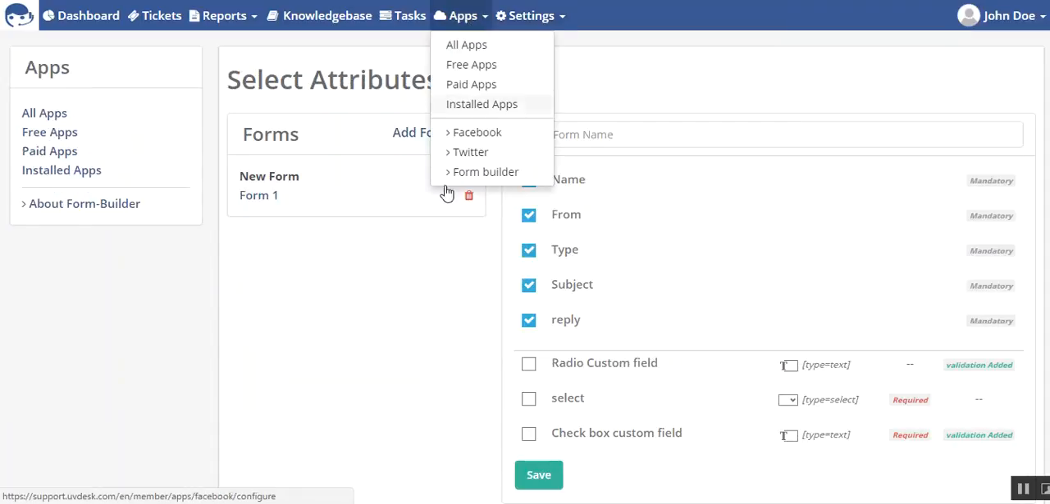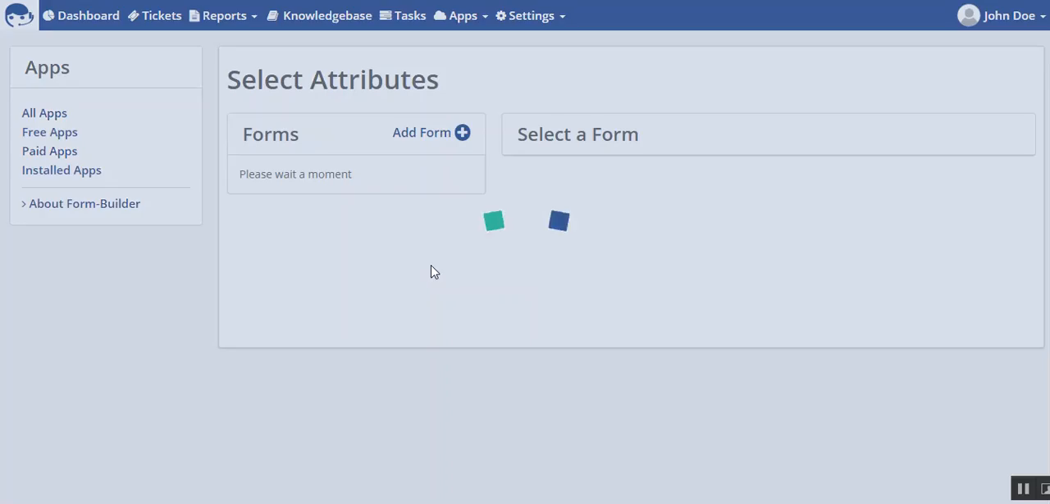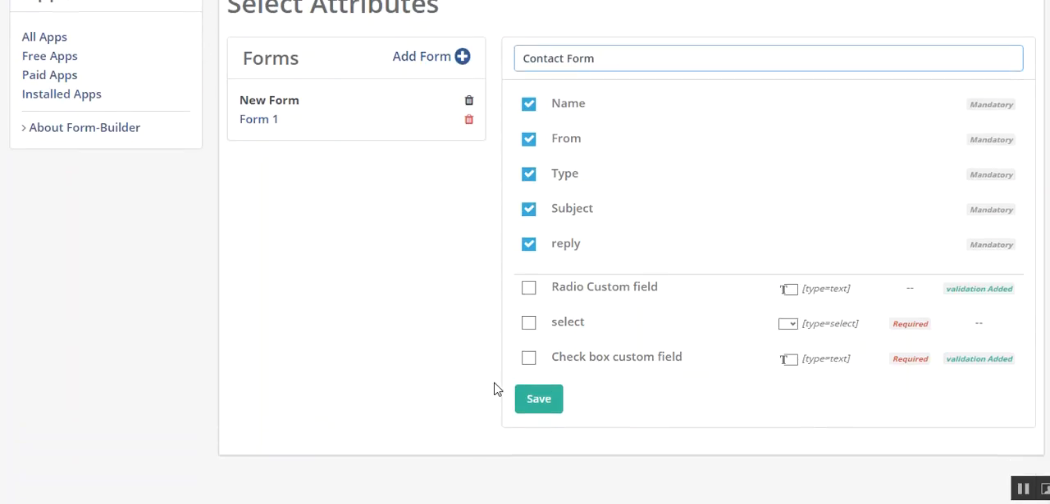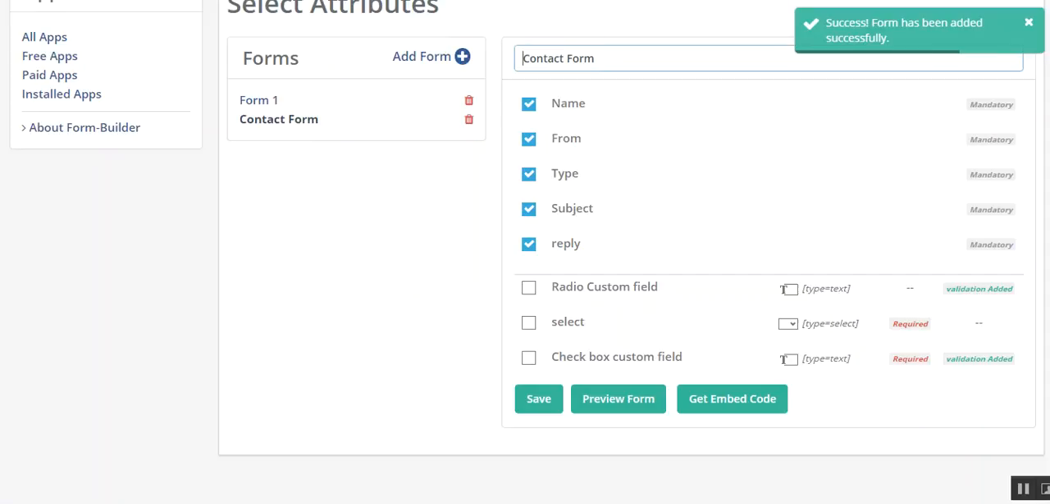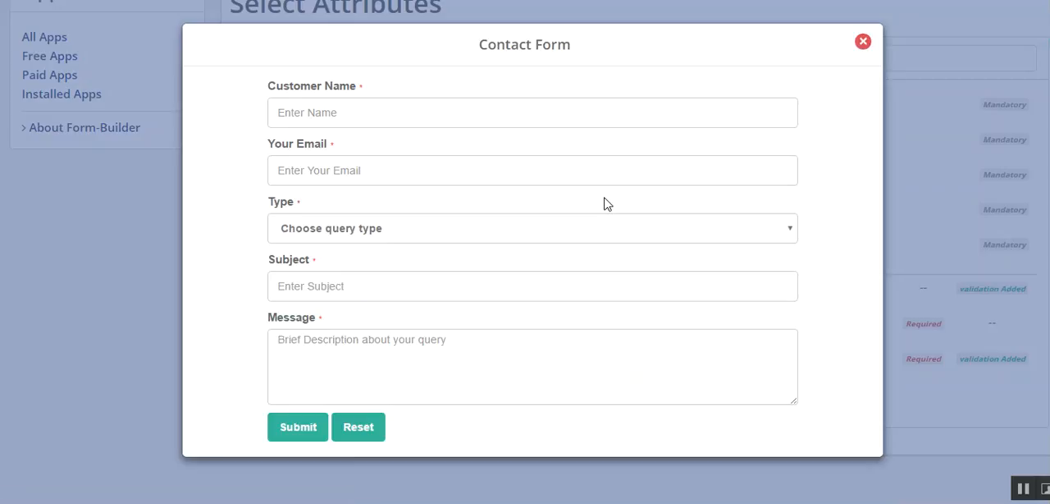Now I will go to app and then Form Builder, then again the same page will open. So you can see name, from, type, subject, reply, these are a few labels, and if you want you can also select these or you can unselect them. And you can enter the name from here, contact form, and then you can save it. Now after saving, you just click here, then you can click on the preview form, and then you can see how the form will be displayed to the customer.